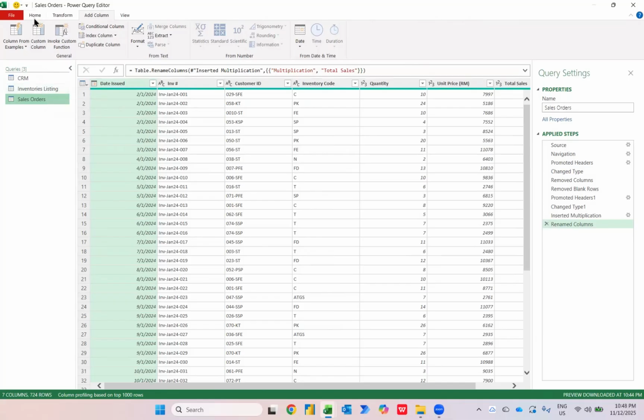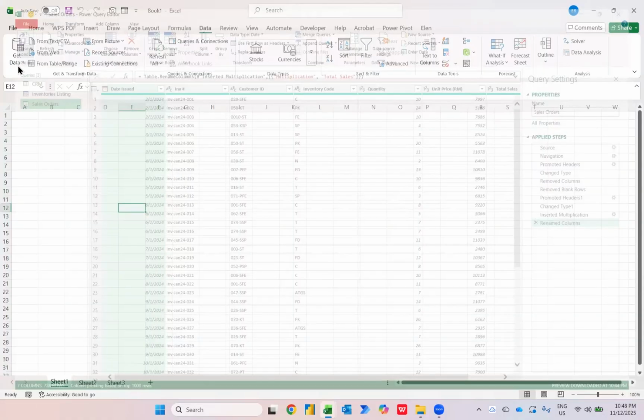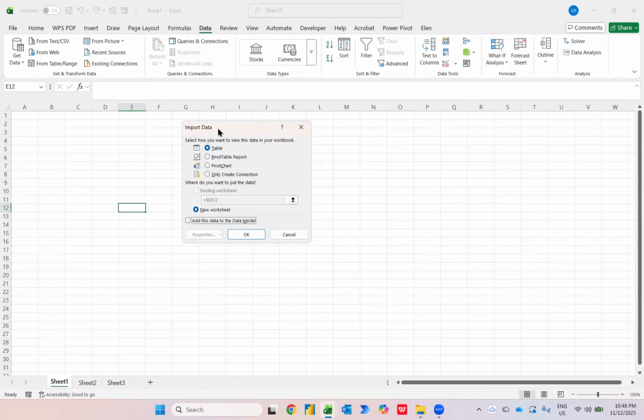So what I'm going to do is go to home and press close and load to. Some of you will ask me why I never press close and load, because when you press close and load, it will automatically load as a table in a new worksheet. So let me press close and load to. To show you, when you press close and load to, it gives you several options: whether you want to load as pivot table, pivot chart, only create connection, or in an existing file and so on.